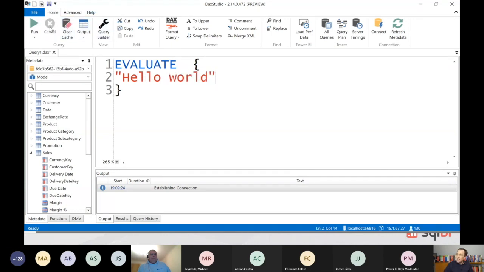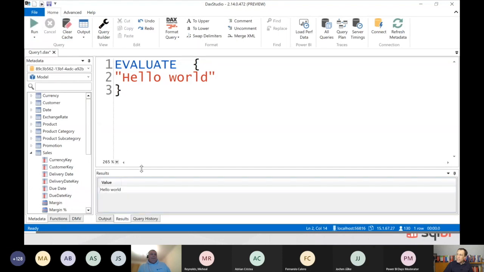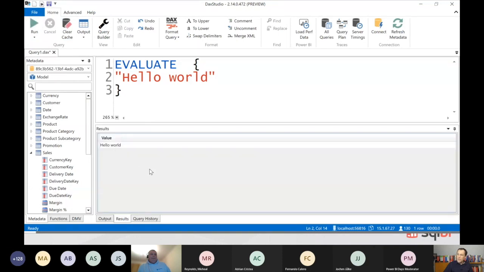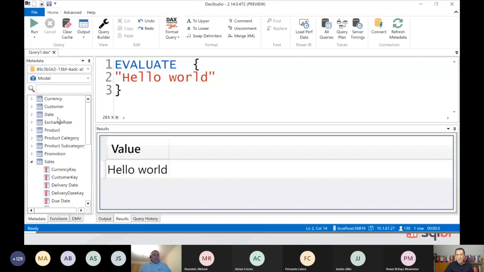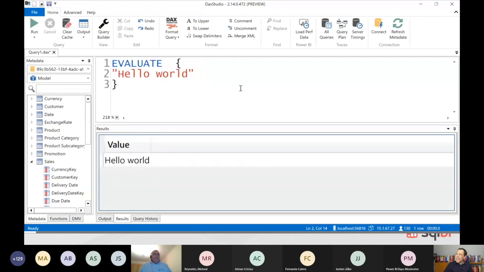When I click run, I run the query, and you see here in the results pane, the result. You see that DAX Studio has this feature where I can always move my mouse in any pane, and I can move the mouse wheel to zoom in and out. You know, we do a lot of demos, so we made this feature for us.